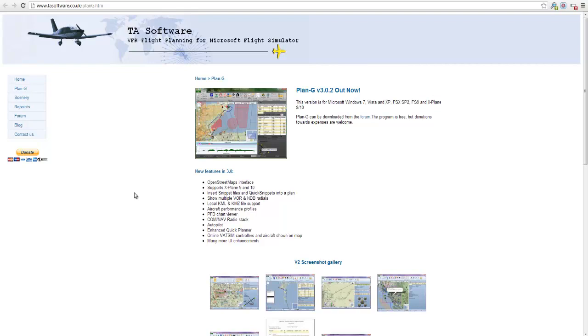If you're just looking for a free planner, it's better than the FSX one or X-Plane. Then this is your go-to one. I'll put the link up in the description, it's tasoftware.co.uk/plan-g.htm. Come over here, download it. Pretty neat. It offers quite a lot of features for free that you can use.